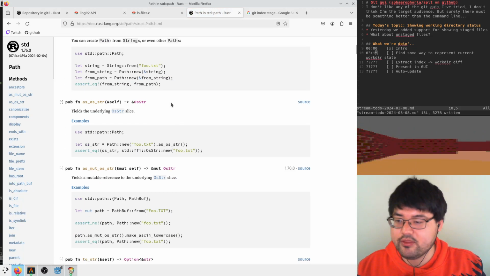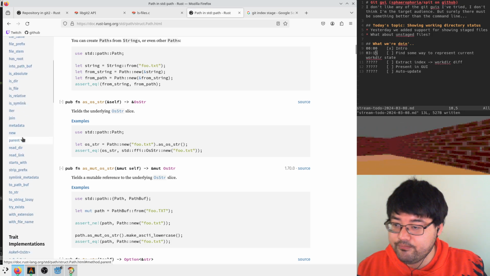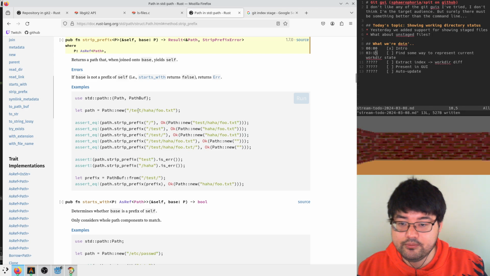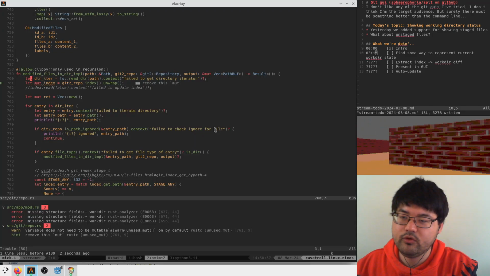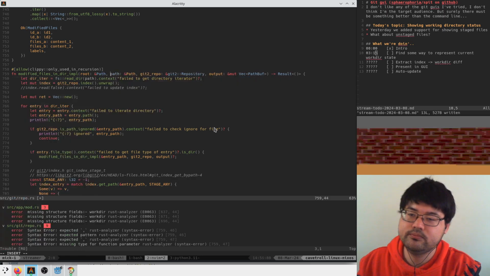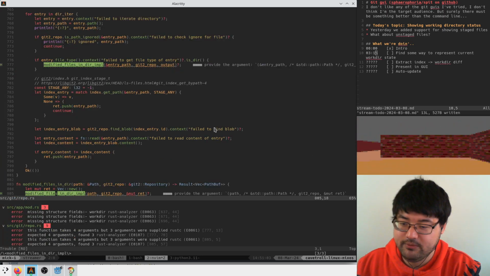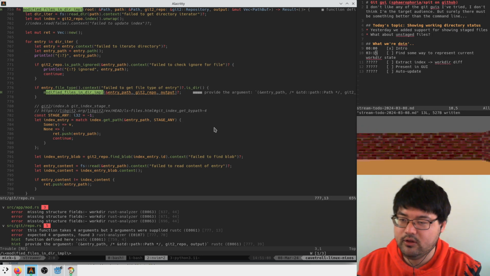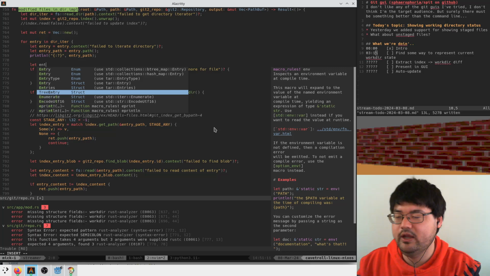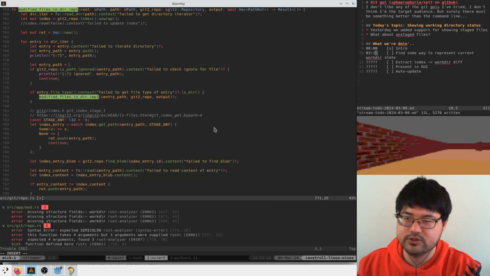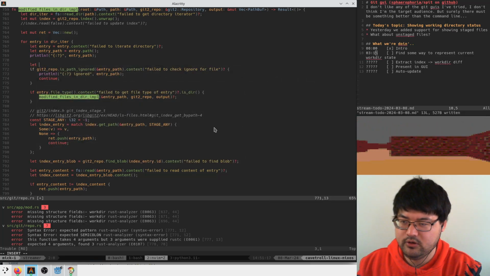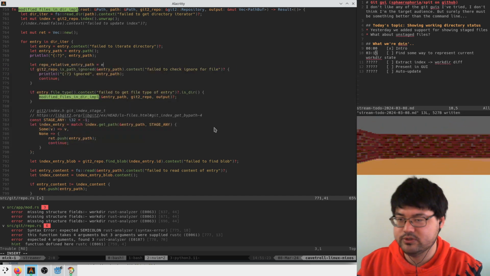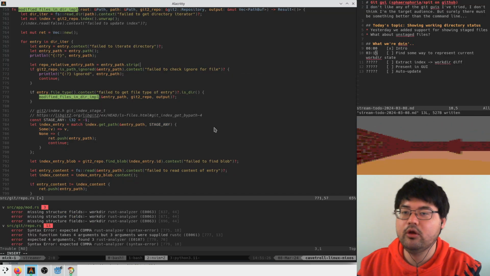Path. Strip prefix. Nice, so we'll use a root here. And here we will pass in path twice. And then when we look at it here, somewhere, we're going to say let entry path is equal to stripped. Let repo relative path is equal to entry path strip prefix root.